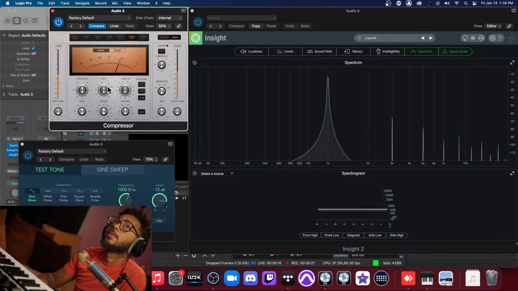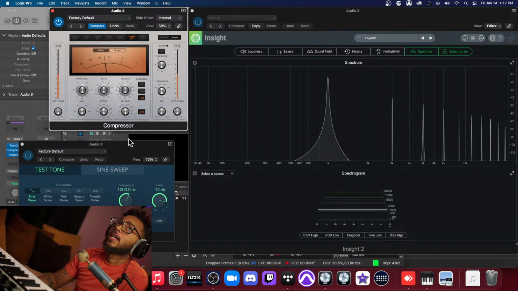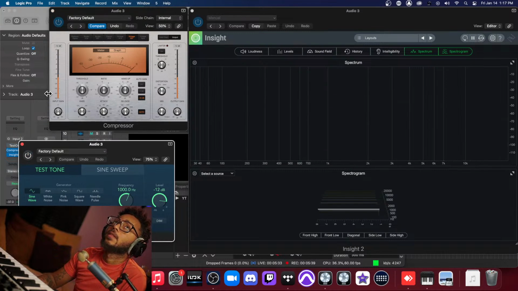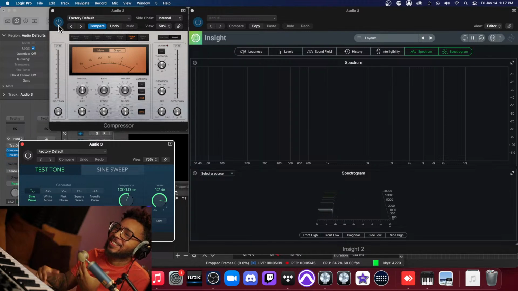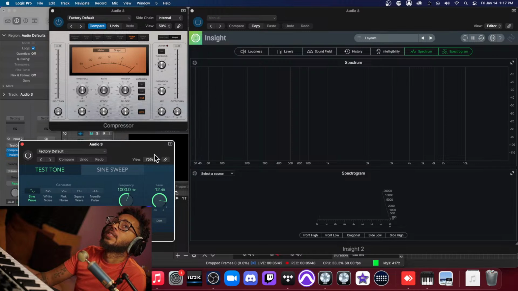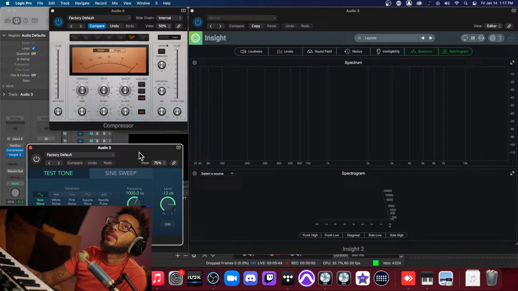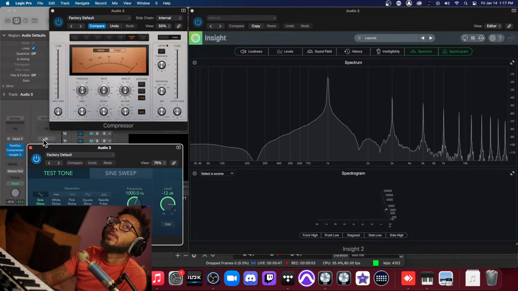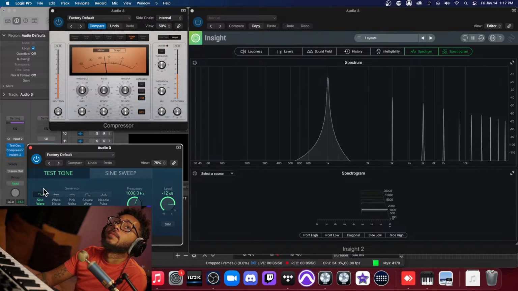Crank the ratio up, threshold down a little bit, more attack, quick release there. So you can see here, this compressor is really going to color the signal. So imagine a voice is made up of thousands and thousands and thousands of different frequencies. We just put one frequency through this compressor, and this is what it did to it. Turned one frequency into tons.